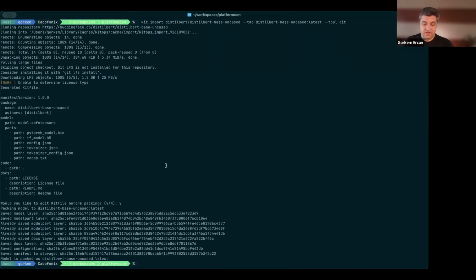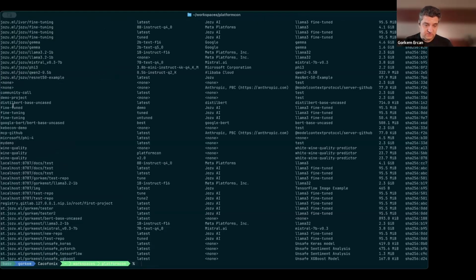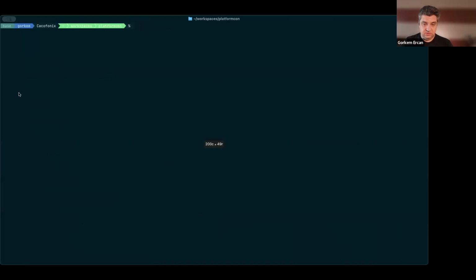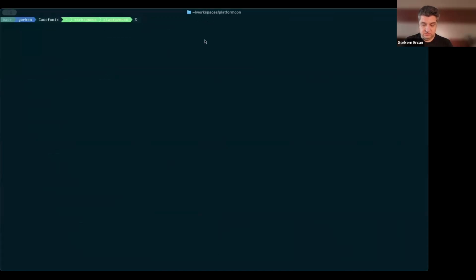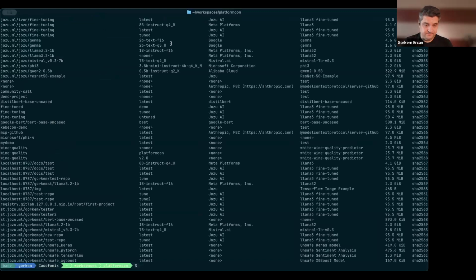All right, now this is packaged and now I should see it when I list it. As you can see, it's now here. Now the next step is to push this to a repository, right? I'm gonna take this. This is my local one, and I'm gonna push that to a repository on jojo.ml.